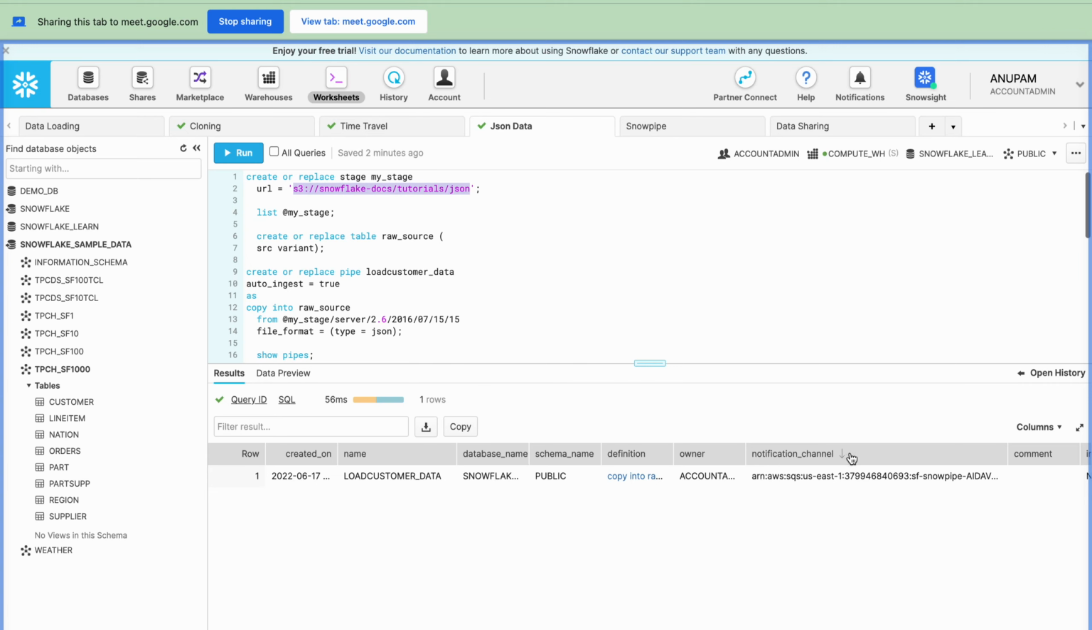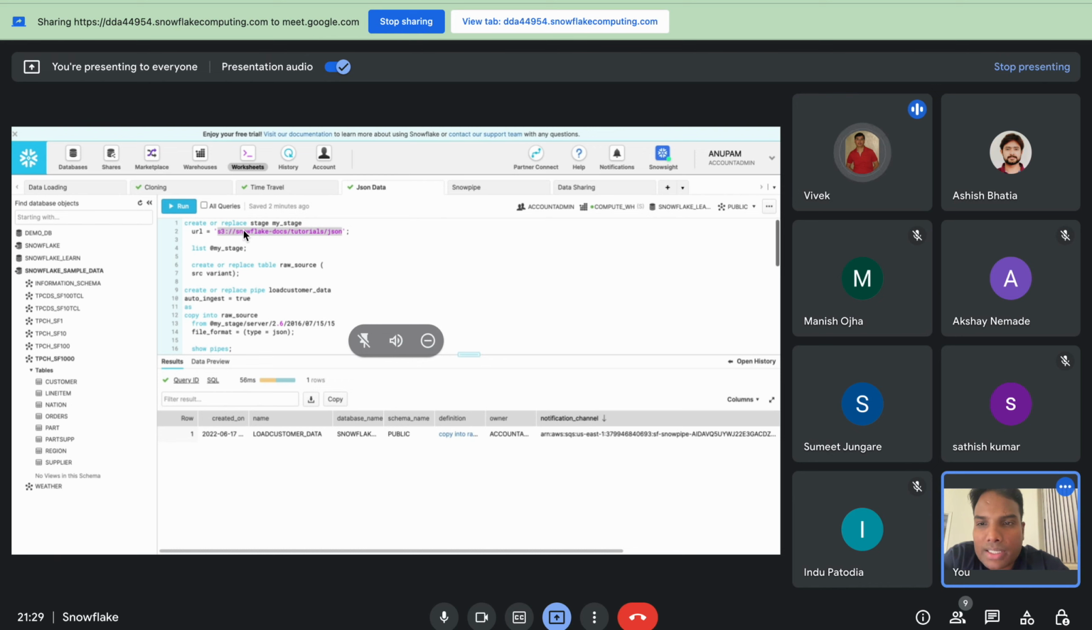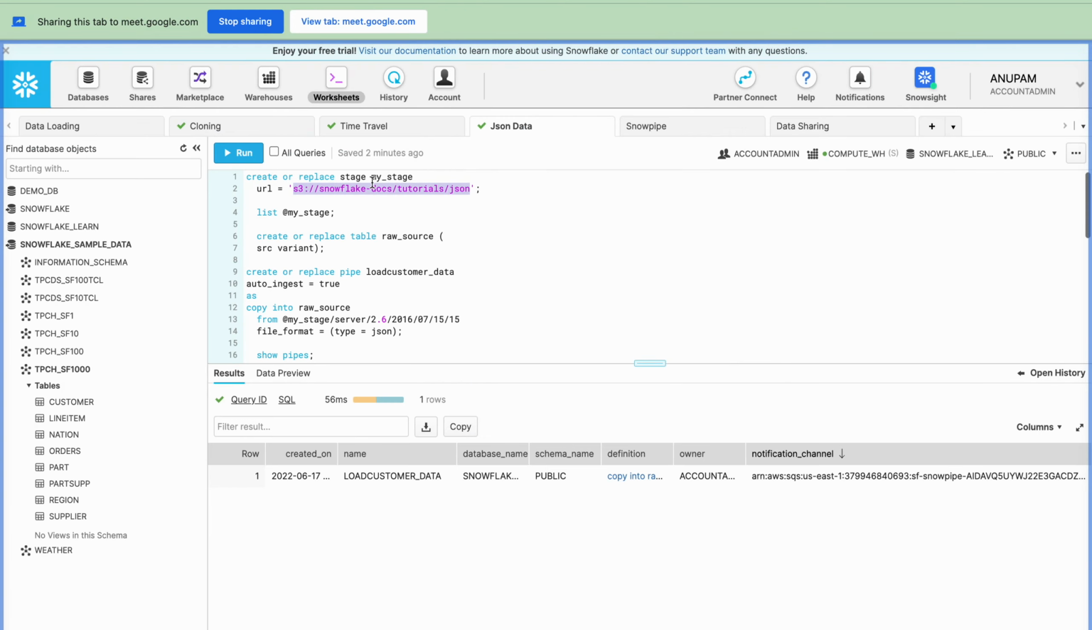So that is why, if you see, this is the notification channel over here. This is the channel open. On this channel, your cloud service provider, this S3 is cloud service. Are you sharing, Anupam? Yes, I'm sharing. I am seeing that Snowflake worksheet only. Yeah. So in the JSON sheet, I'm sharing this path only.